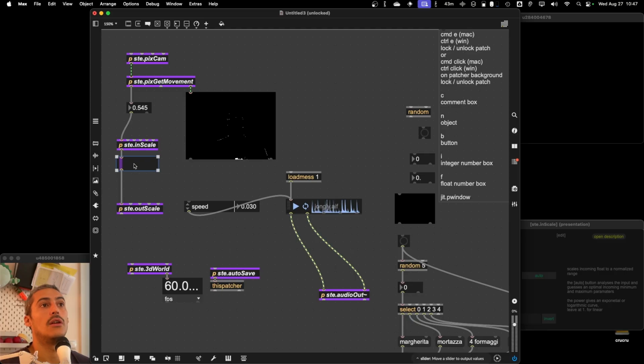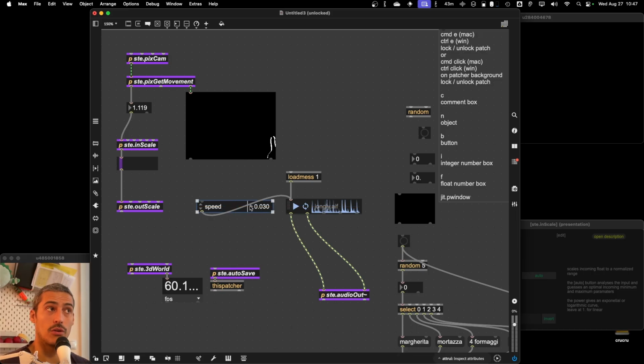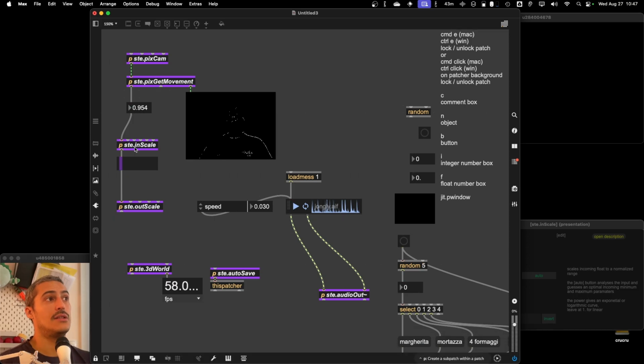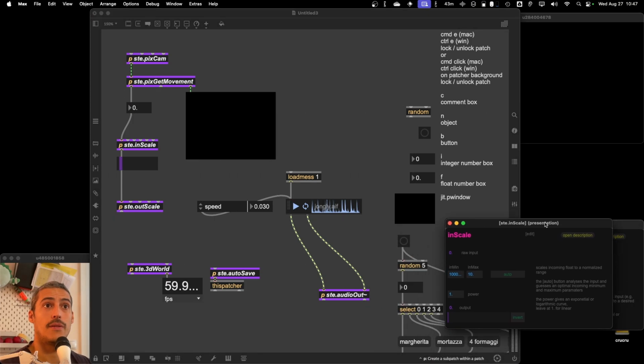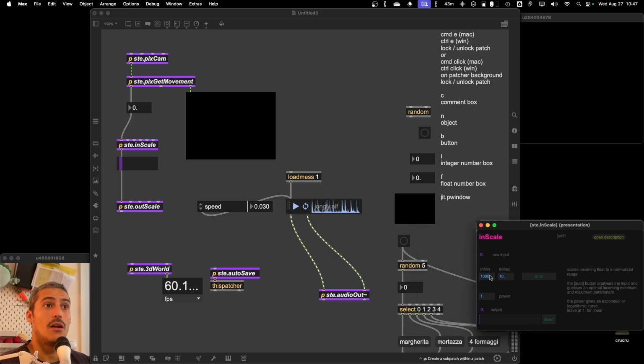Whenever we want to control a thing, depending on the thing we want to control and how we want to control it, we use an out-scale with different parameters that relate to, in this case, the values of the speed that we want to use. Now, let's see that in practice. I'm going to lock the patch, double click on the in-scale. This is it. We have these two values here.